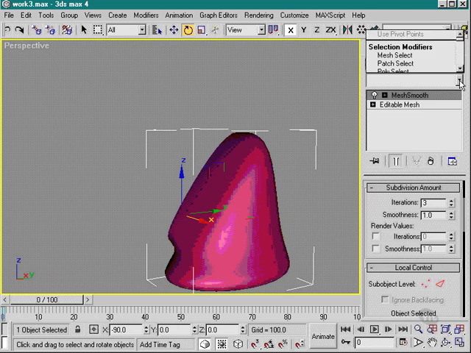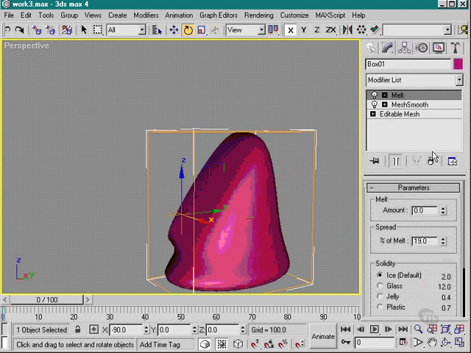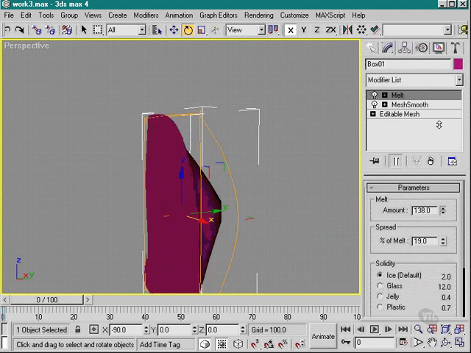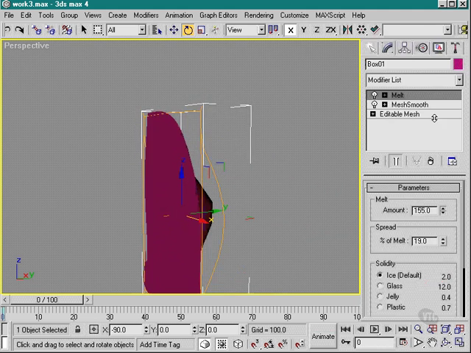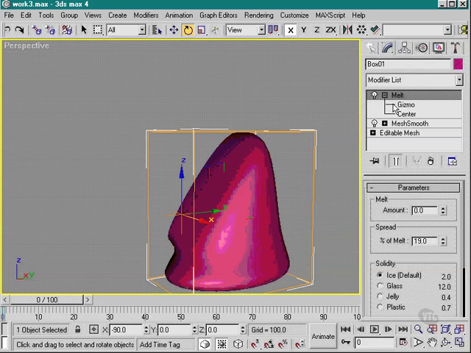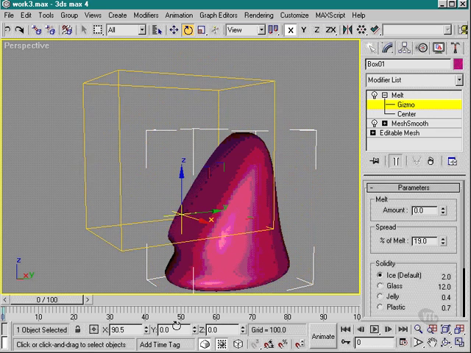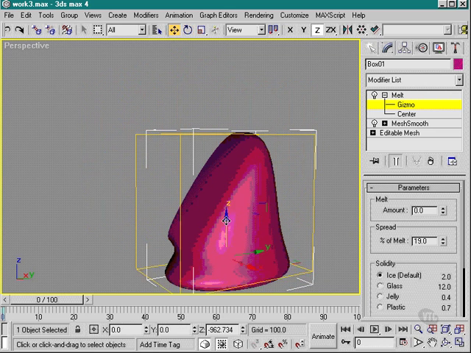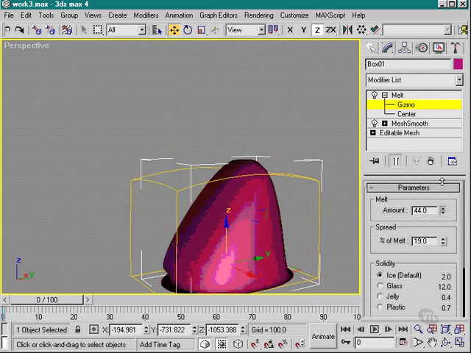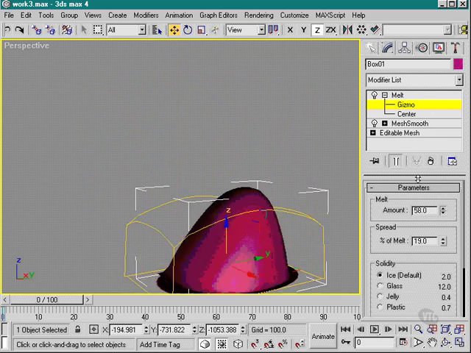like so, then reapply the melt modifier, like so, and there it's going back to the x-axis again of the object. What we can do is rotate the gizmo, like so, and we can move it, and now we can see how that melts. So there we can see it melting.